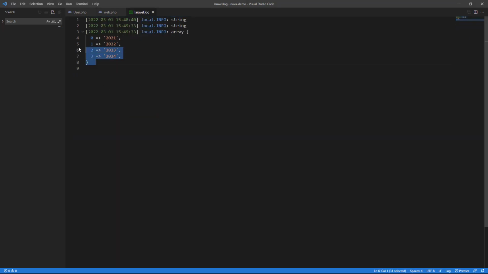Okay, go to the right logs, and now we have converted from string to array already.